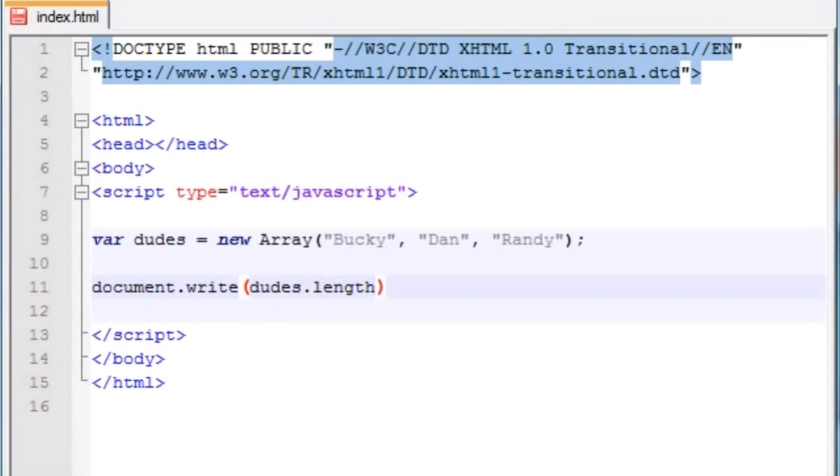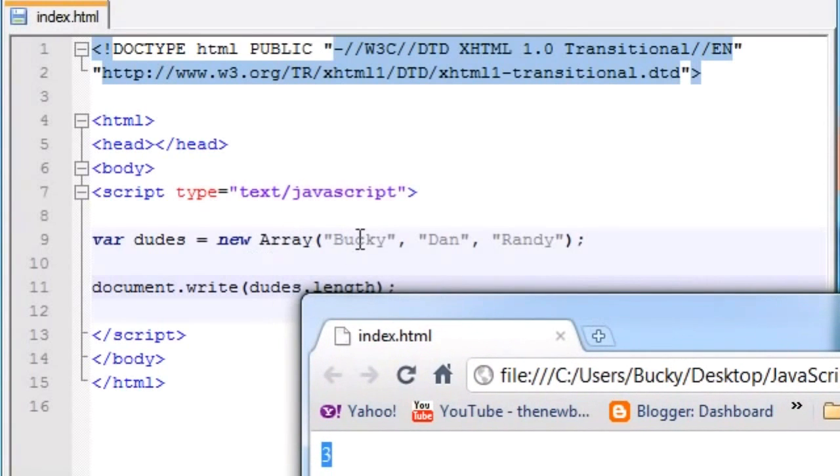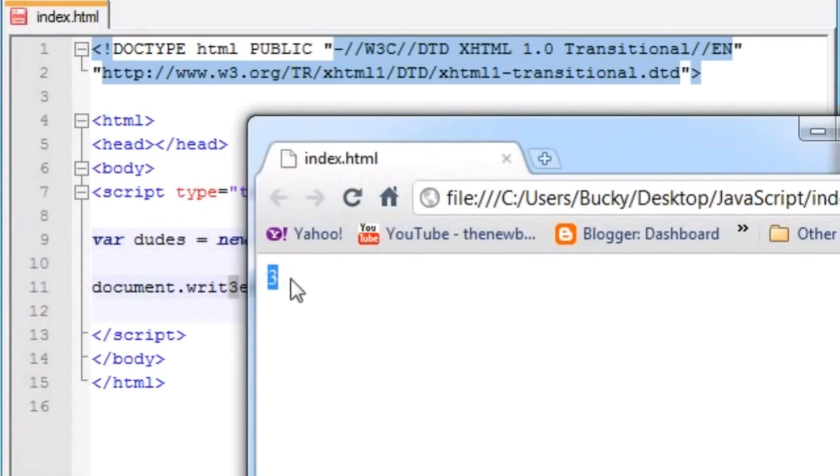If you want to take a look at all the properties, there's probably a website you can go to, but like I said, the length one is basically the only one I ever use when programming, and it's the one you're going to use most commonly. So you see right here it says 3 because I have Bucky, Dan, and Randy. There are 3 elements. That's all it does.